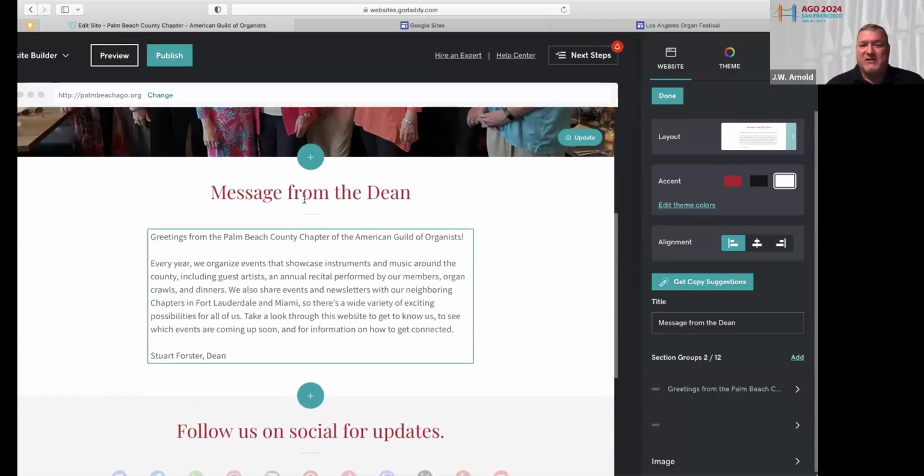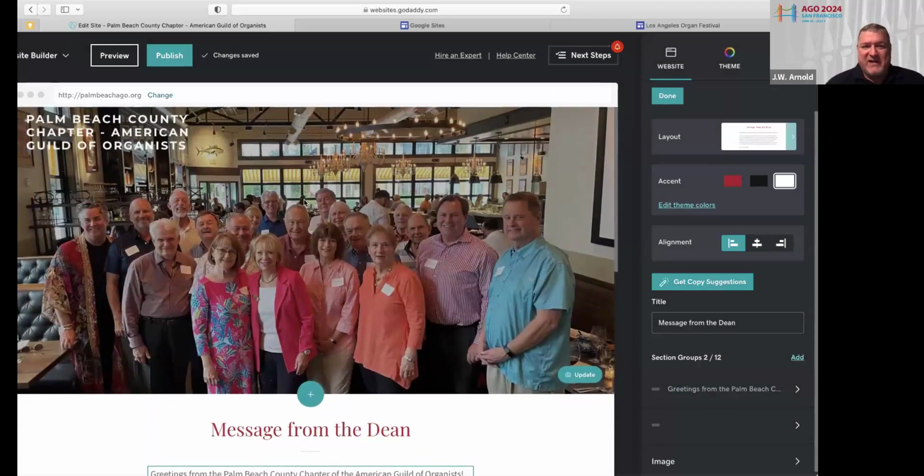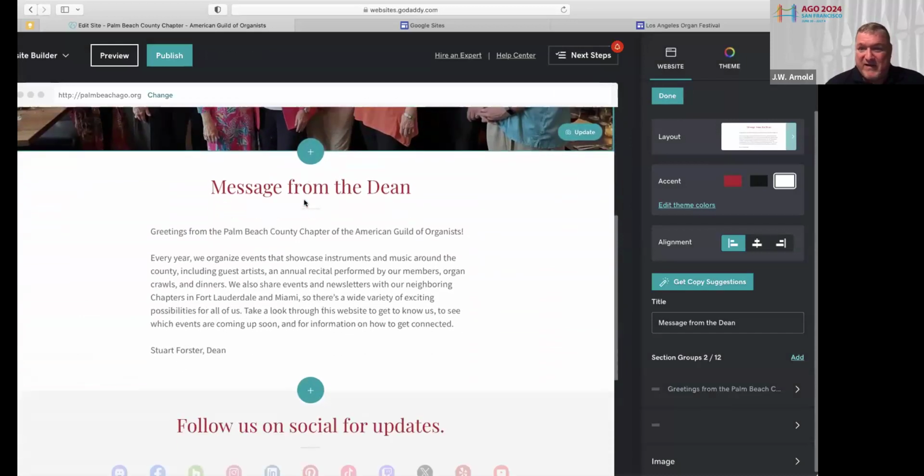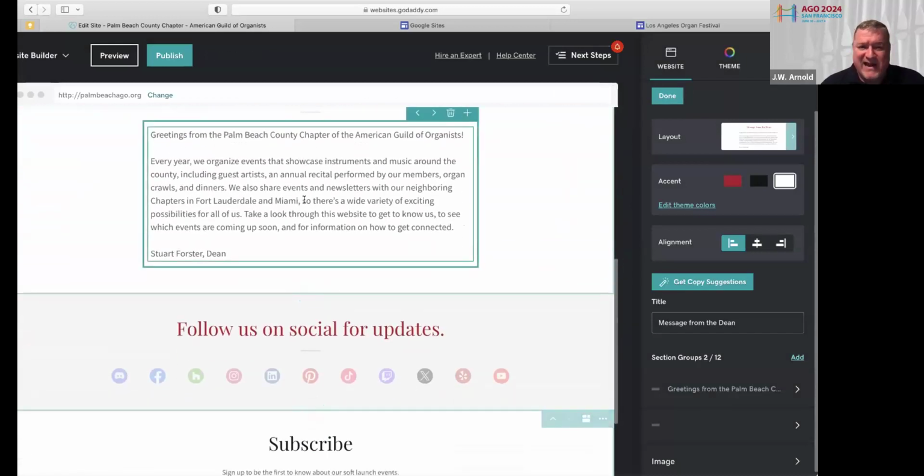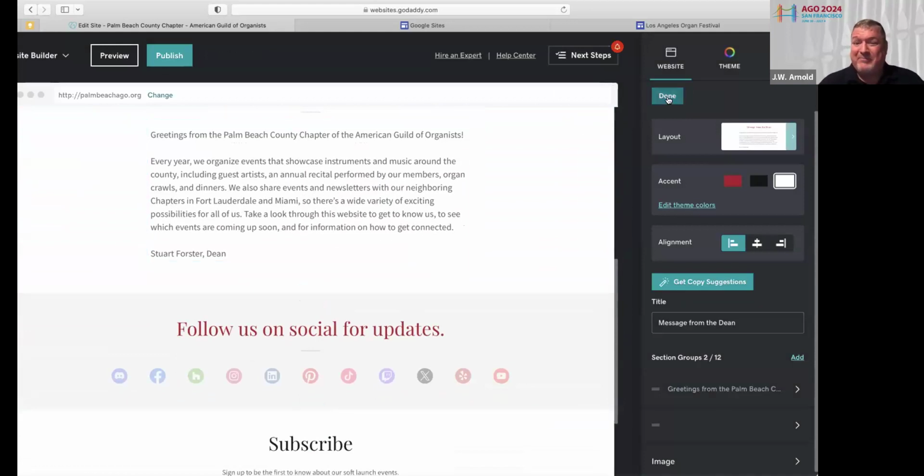Okay, so now look what we've done. We've got the picture, we've got the message from the dean. I think I like that. Do you think that'll work for now? That looks good for now, yes. Yeah. And the great thing with this is we get to use all the copy too. So that's a piece of cake there. Okay, so we're going to click done.